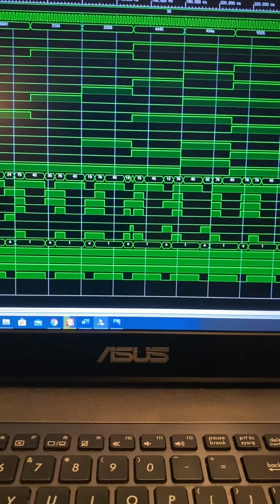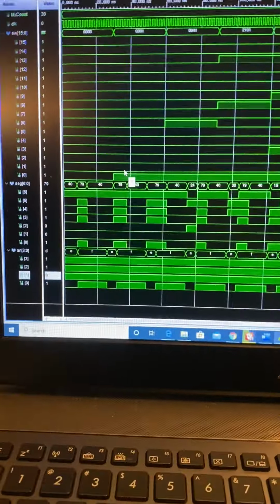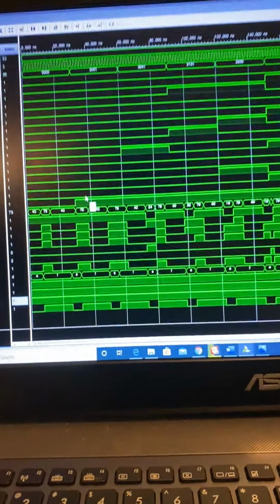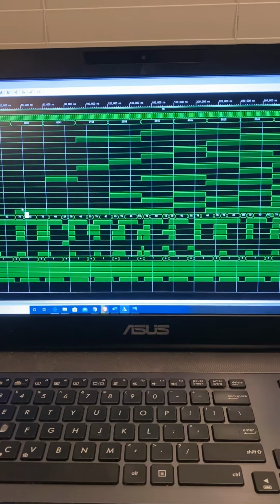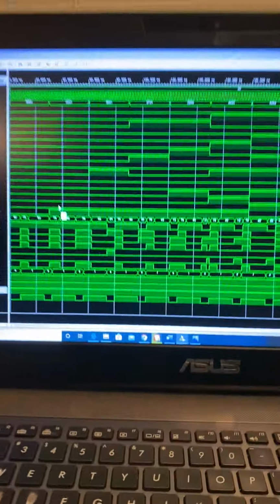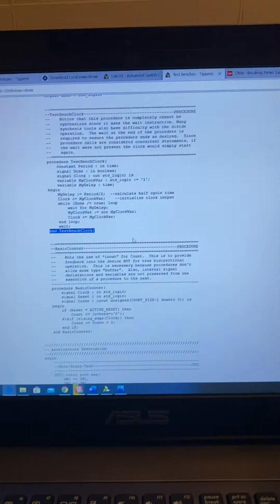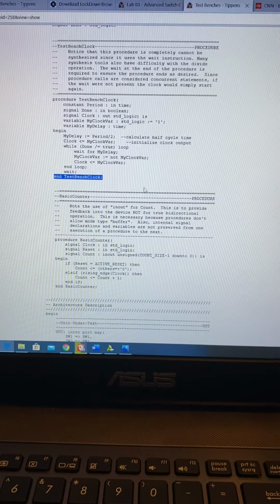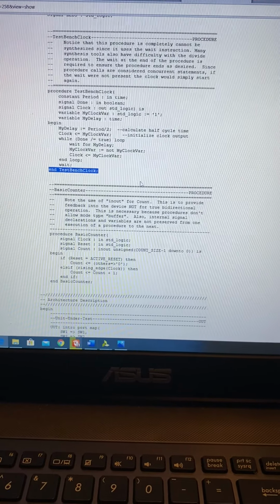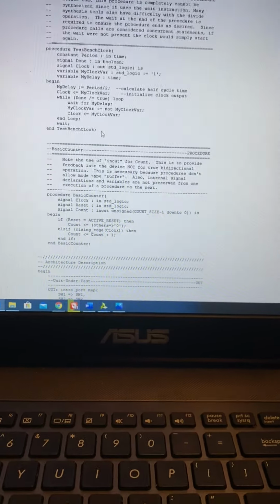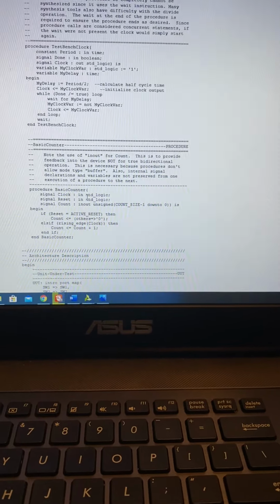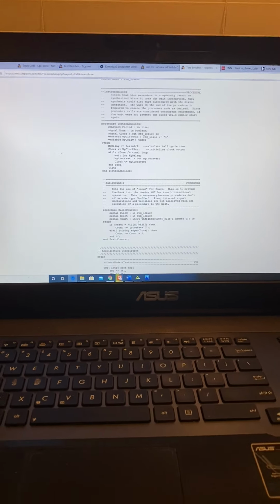It was a very tough assignment to figure out this test bench clock. Please let me know how I can improve on figuring out how to use this test bench clock and the basic counter, if you can. But man, what an assignment!